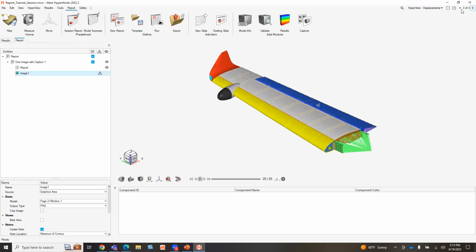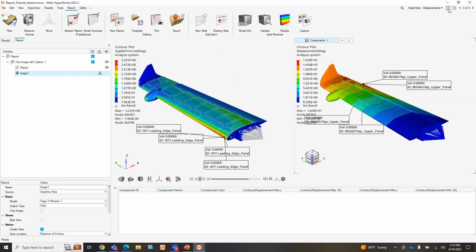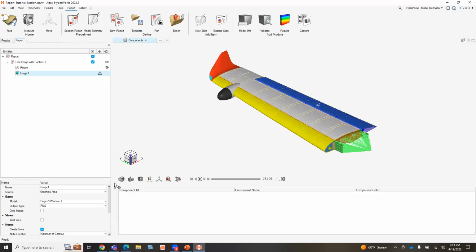If I go to page 3, you'll see right here, see how it shows 2? That's 2 windows. So that's what this kind of designation is pointing to. I will just name this as partial wing.